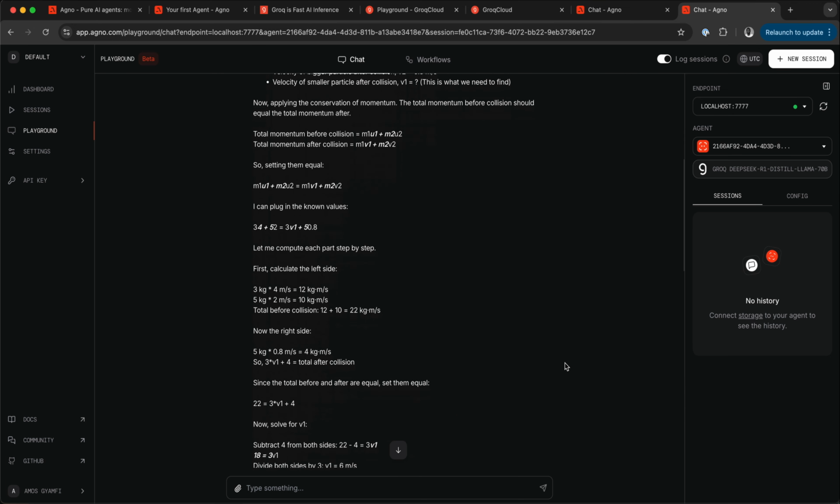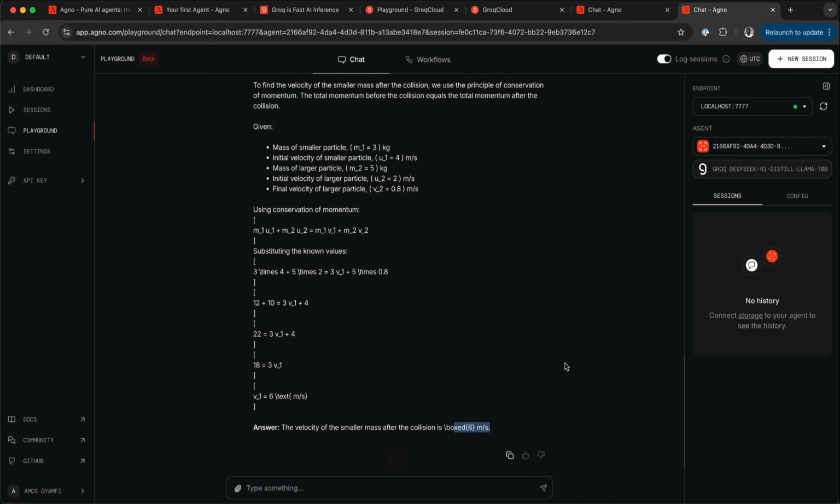So this is how to create a DeepSeek R1 AI agent in Python and using Agno as the agentic framework.